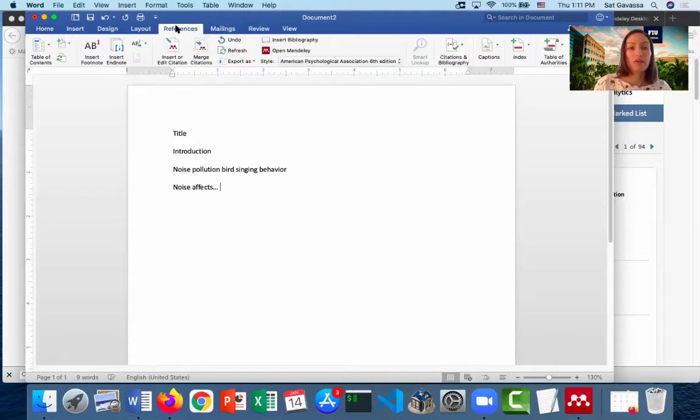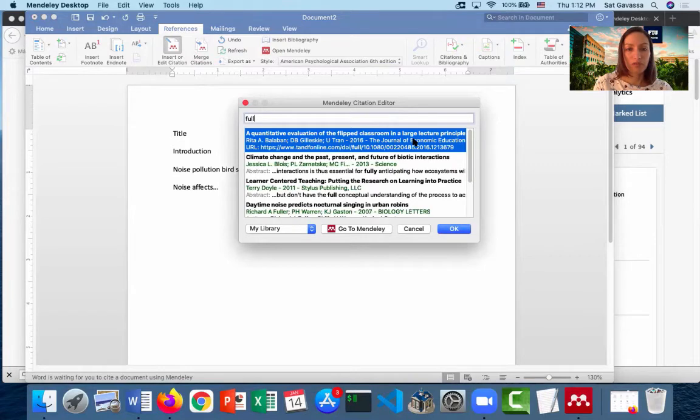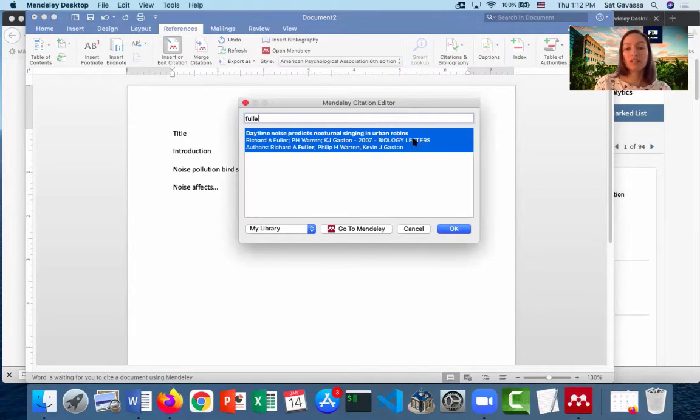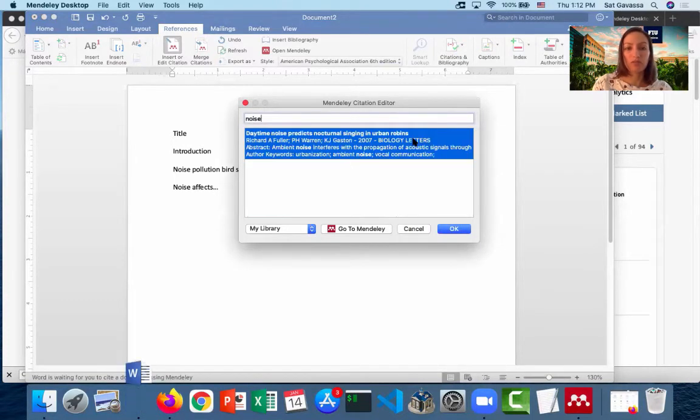Once I install Mendeley and the plugin app onto Word, I go into insert or edit citation, insert it, and I can look for keywords. So I could look up the author's last name. I remember it was Richard Fuller, or I could just say maybe something about noise. In your case, you would only have the references that you've already added, so you won't have a long list.